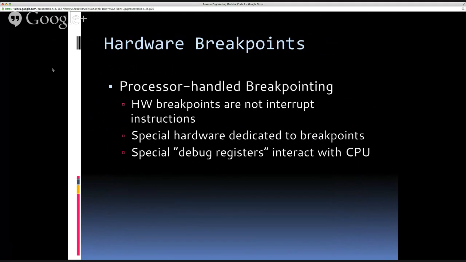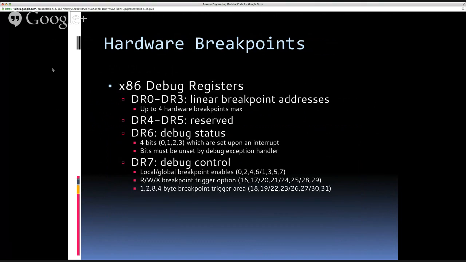And the third type of breakpoint is hardware breakpoints. These are implemented in the processor. These are not interrupt instructions. And so there's actually special hardware dedicated to these breakpoints. So they're quite useful, but at the same time, because this is implemented in the hardware, there's also a finite number of these. With software breakpoints, you can set as many breakpoints as you'd like.